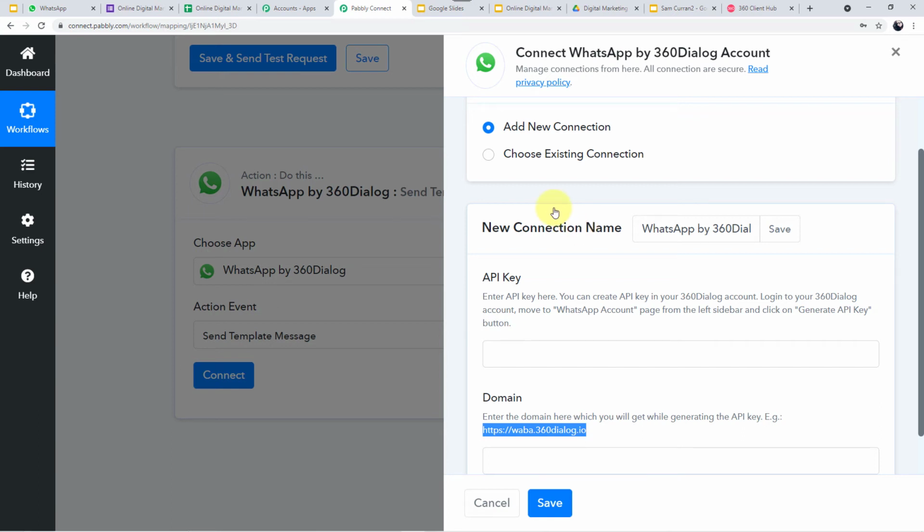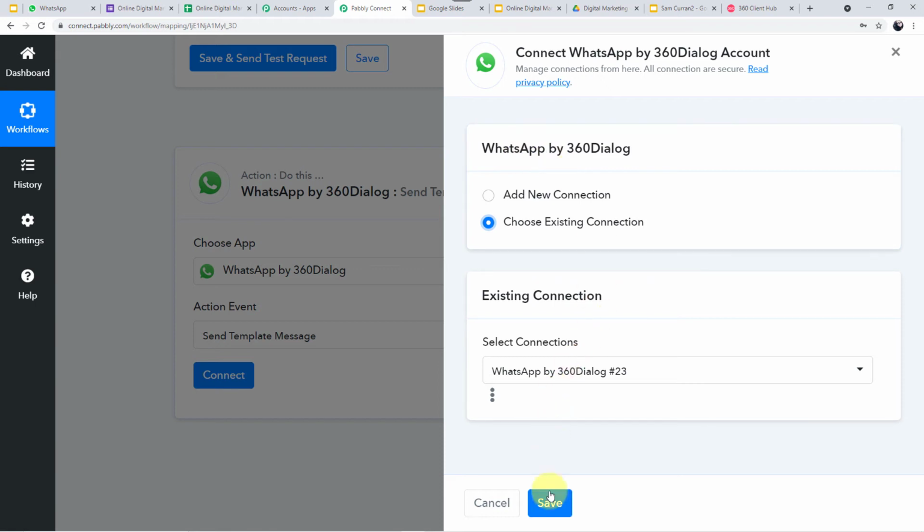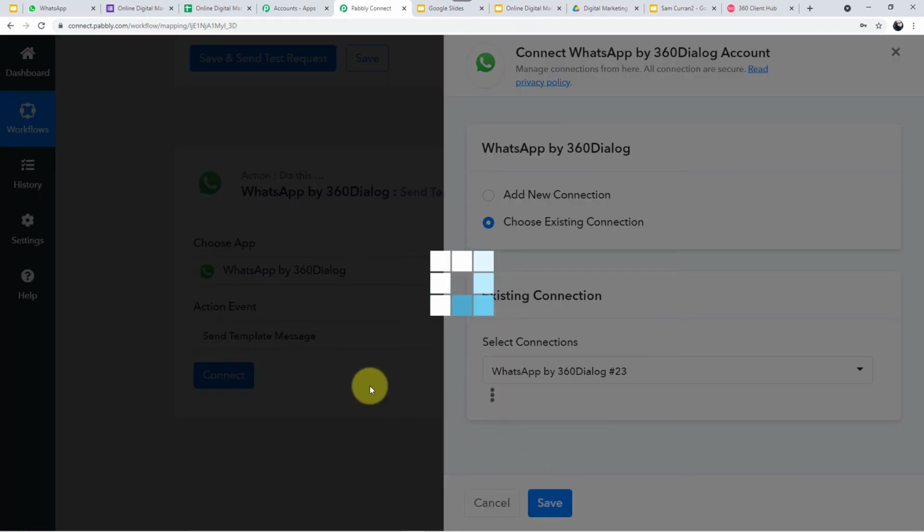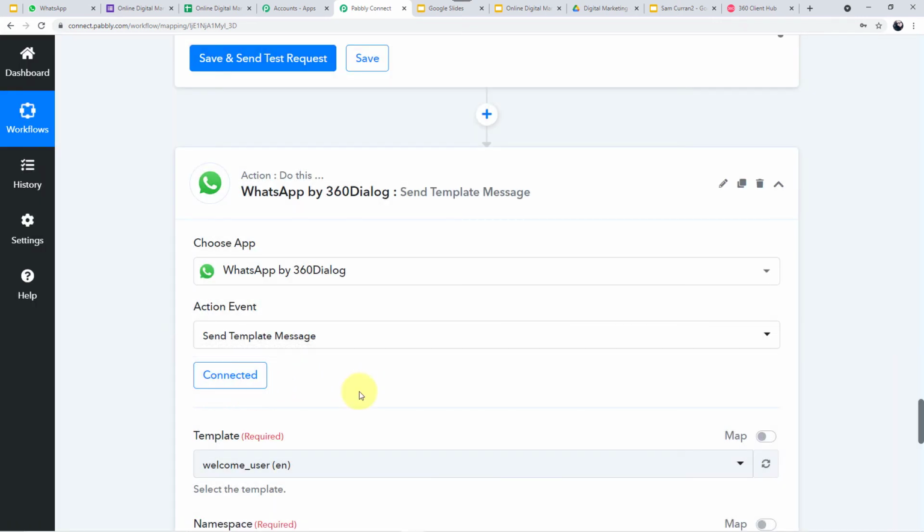So I am choosing this option, choose existing connection, and I'm clicking on save here. So you can see connected is showing up. That means I'm connected with my 360 dialog account.